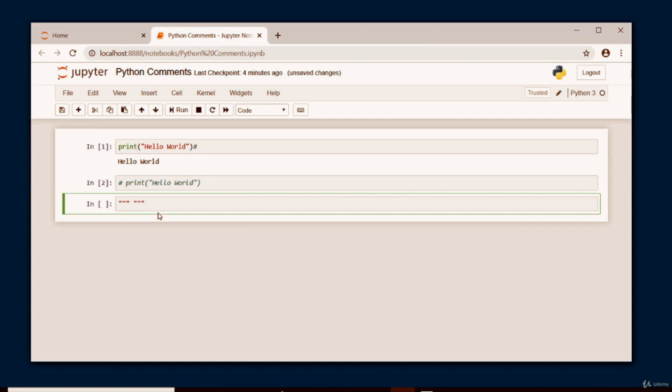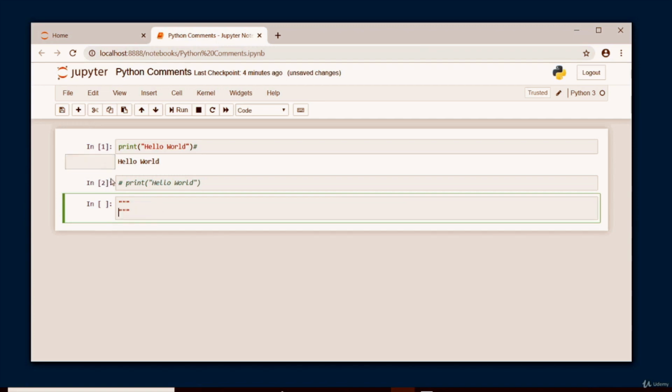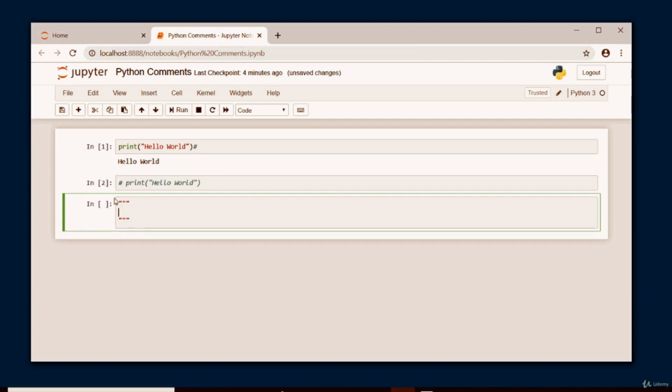All right, so you can press enter. You either have 3 double quotes or 3 single quotes. You can't mix the quotes, and then any text that is enclosed between these quotes will be commented out and the code will not be executed.